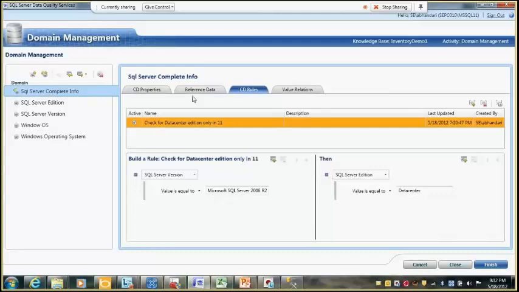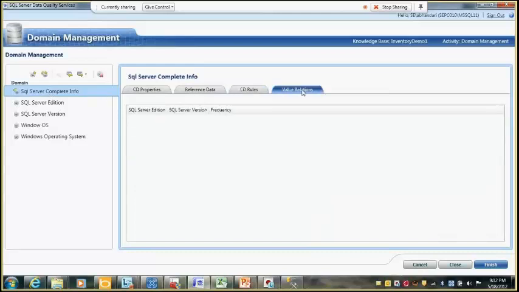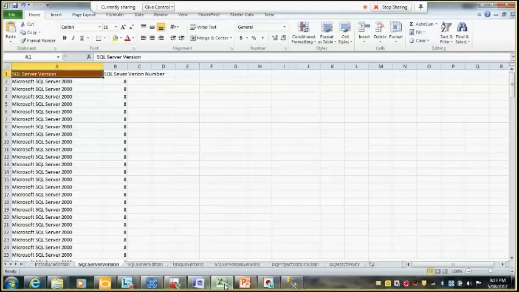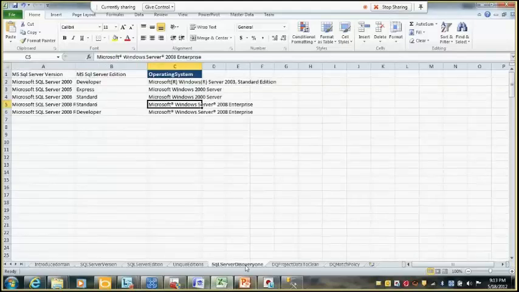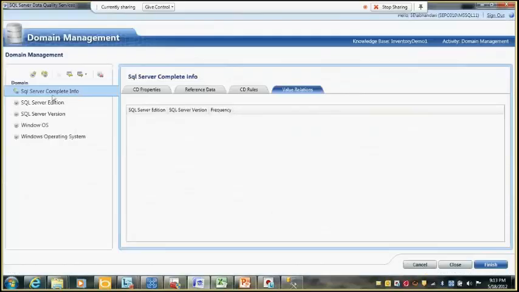Now here, value relations, I don't see anything here, but there is a cap here. When you have more than 20 records, then it shows you the frequency of that. I created a very small subset of it, so it's not showing it to you. If you see here, it's a pretty small subset of data. Now, once you have been through this, then you have this.